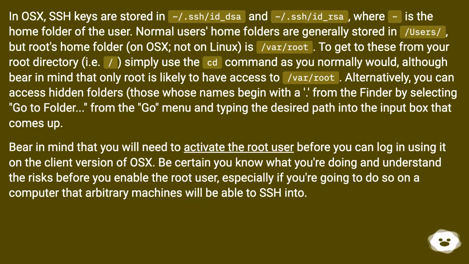/, simply use the cd command as you normally would, although bear in mind that only root is likely to have access to /var/root. Alternatively, you can access hidden folders, those whose names begin with a dot, from the Finder by selecting Go to Folder from the Go menu and typing the desired path into the input box that comes up. Bear in mind that you will need to activate the root user before you can log in using it on the client version of OS X.